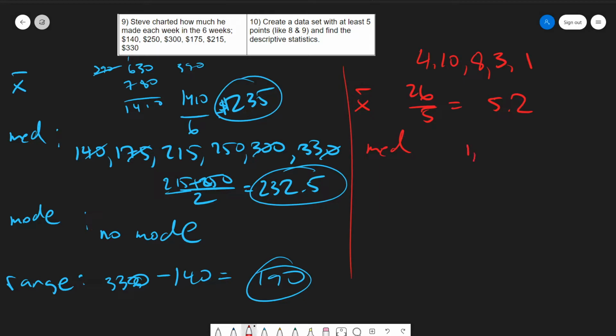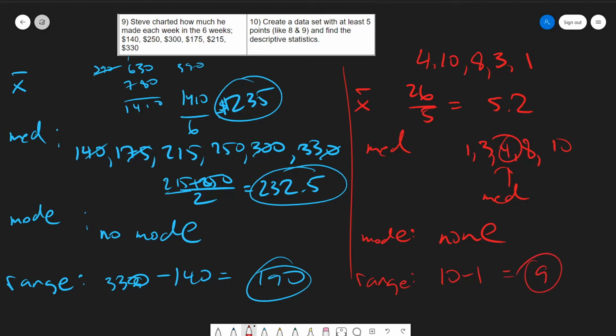My median, let me just rearrange this for myself, is 4. My mode is none because nothing shows up more than once. And my range is 1 to 10, so it is a range of 9.